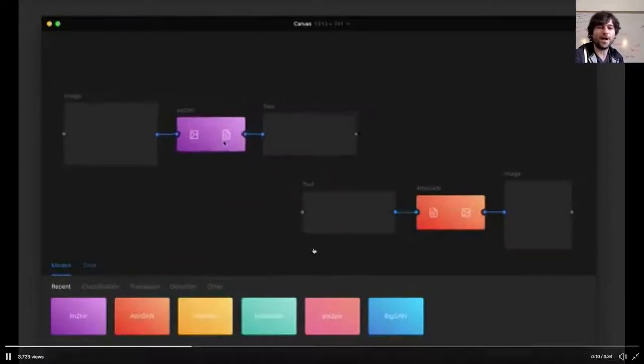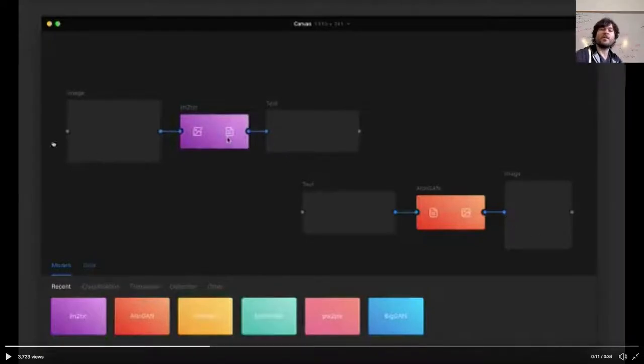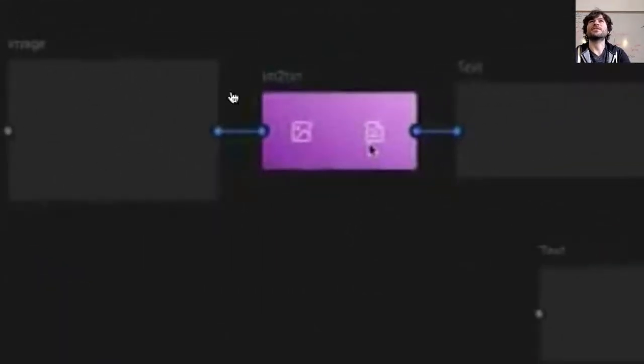He pulled up Im2Text, and he pulled up AttentionGAN. So remember how these things work. Im2Text takes an image as its input and outputs some text describing it. I know it's really hard to see, but there's a box here. So it takes an image.